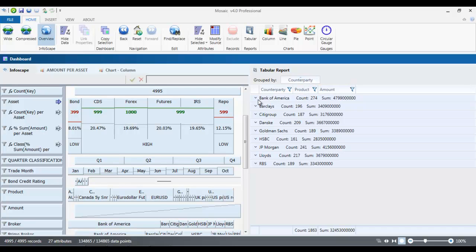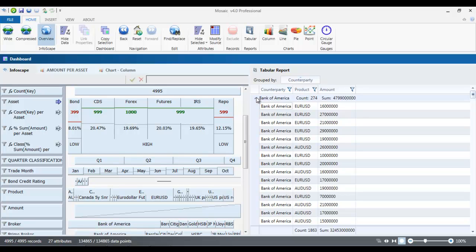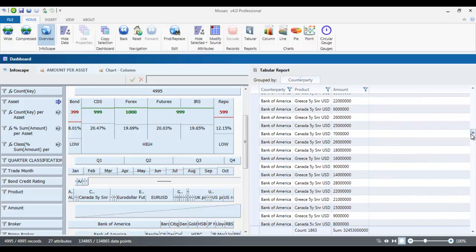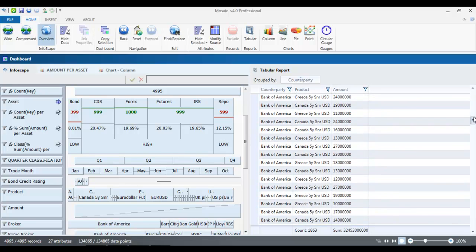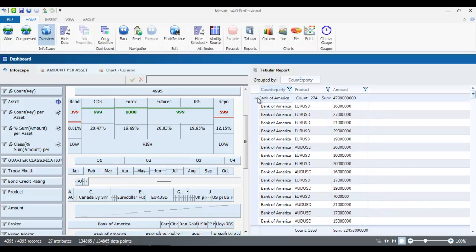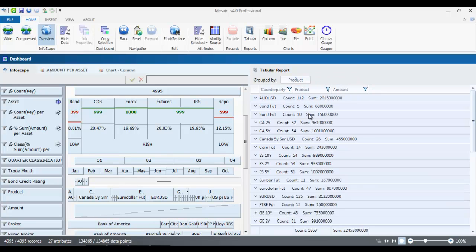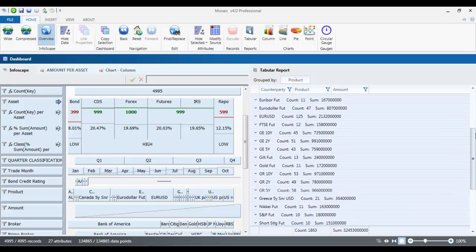And as you can see, with Bank of America, we have 207 products, totaling a lot of money. If I click this drop down menu, we can see each individual trade. Again, I could choose to label it by product, getting rid of counterpart. So I can look at all our various products and the sums invested in those.